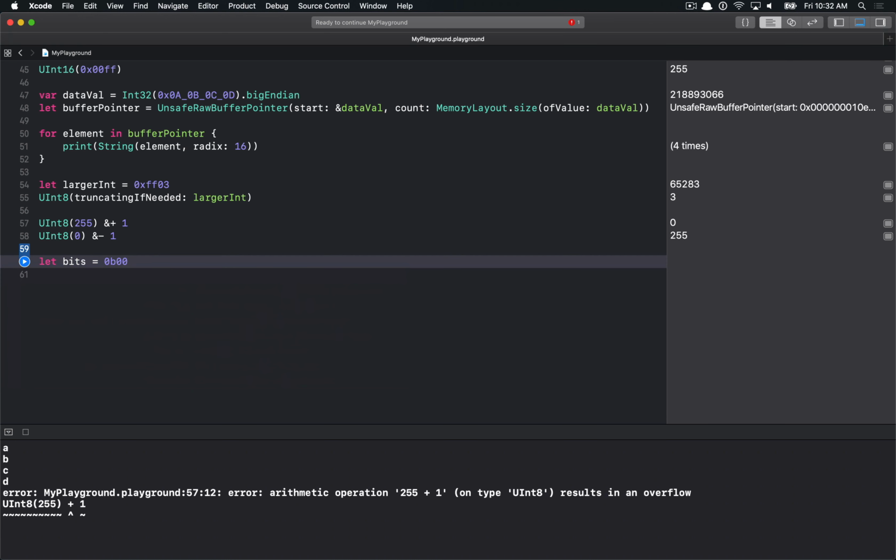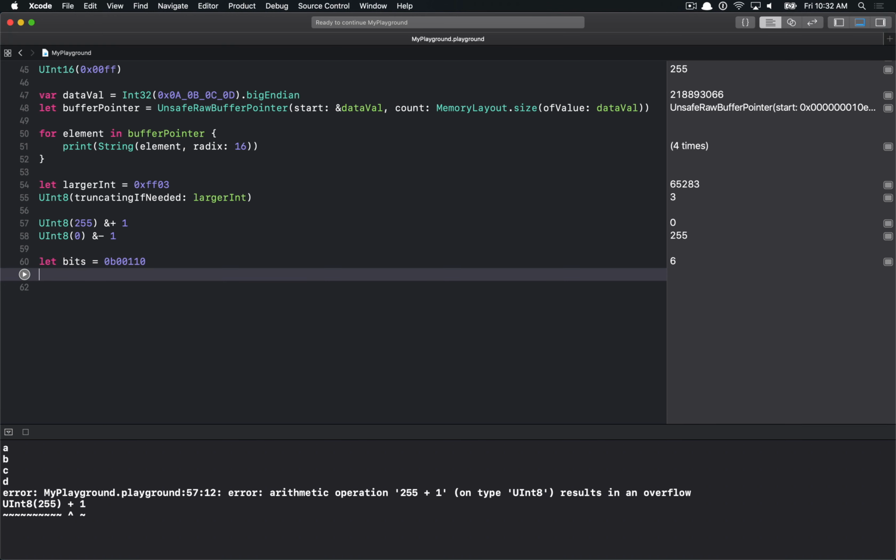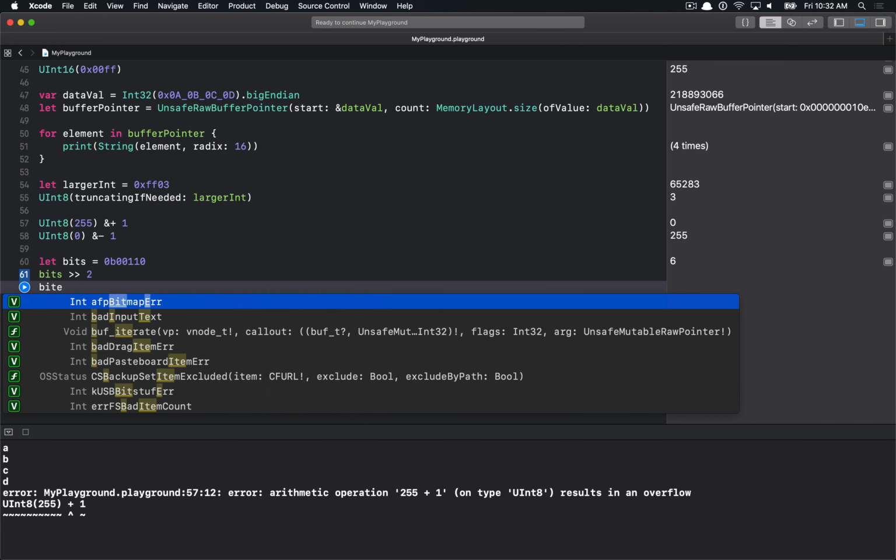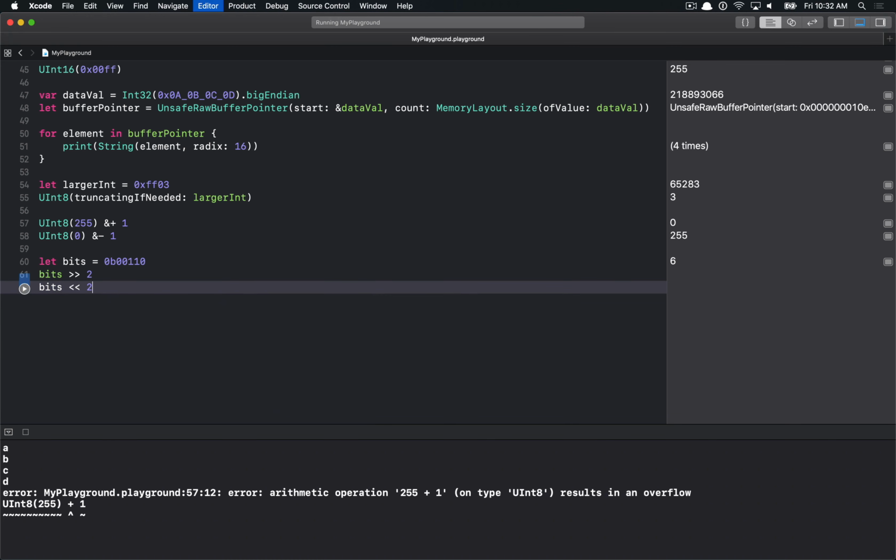All right, speaking of bits, let's deal with a little bit of bit manipulation. If I had a number, let's just say 6 in this case, how can I manipulate this? Well, we can actually move the values around. If I shift it to the right by 2, I can shift the bits to the left by 2, and we can see the different values here.